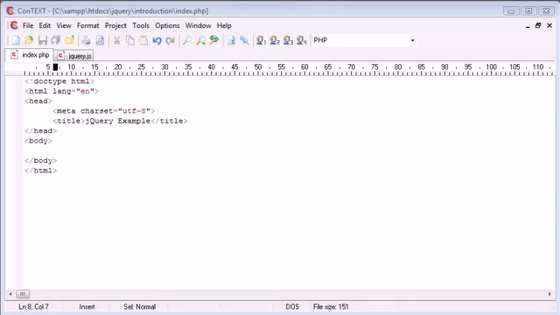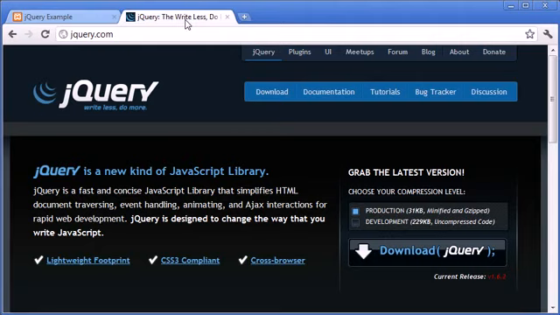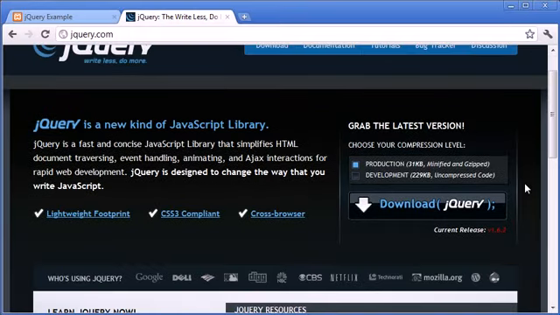In this tutorial we're going to look at implementing jQuery into a page and just testing if it actually works or not. So one of the things that we need to do first of all is go over to the jQuery.com homepage, and you'll see here that we can actually download jQuery.